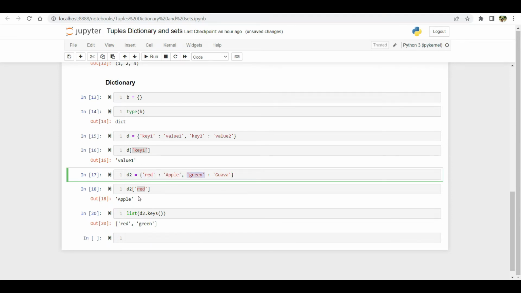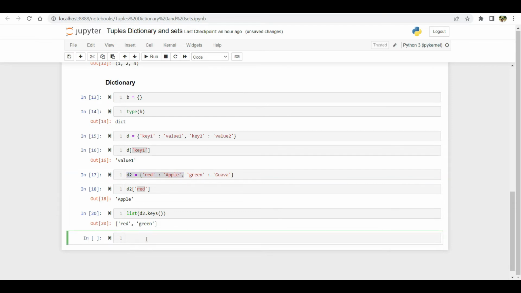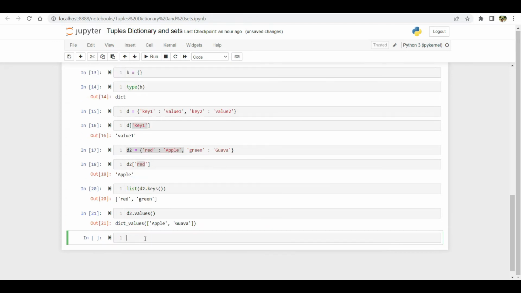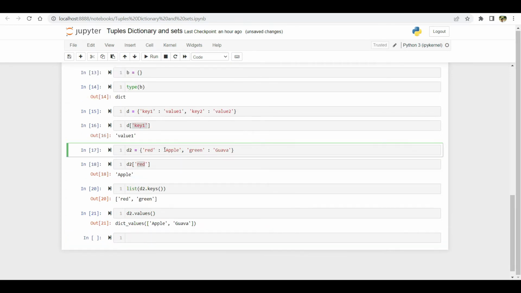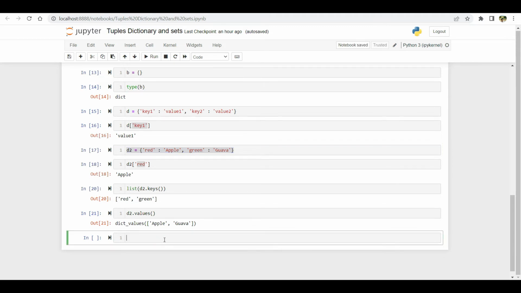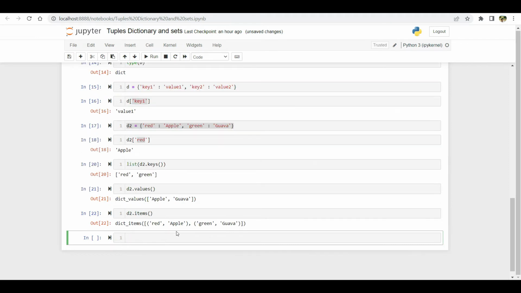Now if you have to get the values in a list, a similar function is values. You will get all the values that are stored in the dictionary d2. Now if you want both of them at the same time, you can do d2 dot items. You will get the combination of all the key-value pairs.